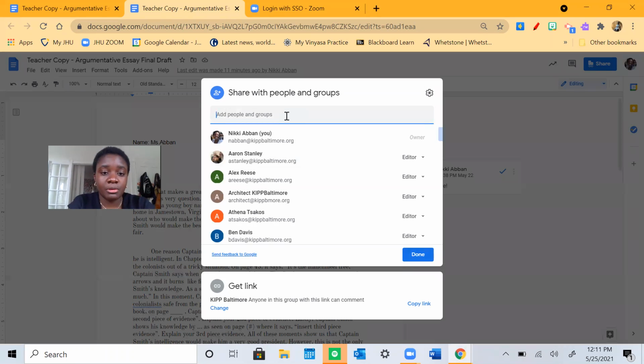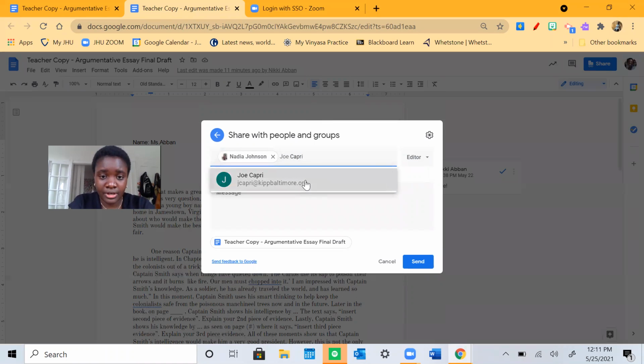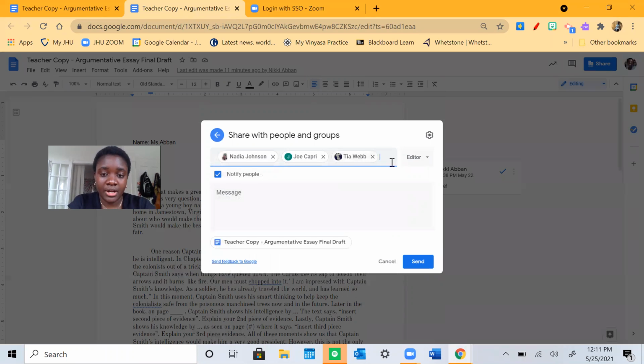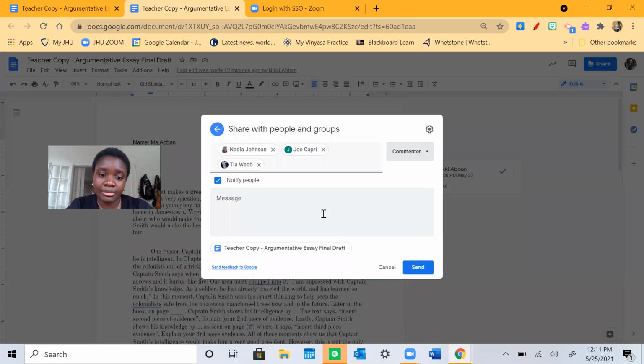So let's say I'm going to share mine with Miss Johnson. So I type her name in there. And Mr. Capri, I type his name in there. And then Miss Webb, I would type her name in there. And because they're commenting, and I don't really want them to edit my paper, I just want them to have access to actually comment on it. I'm going to change this from where it says editor, and I'm going to change it to commenter.